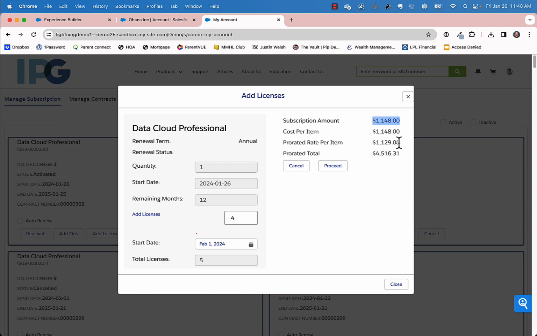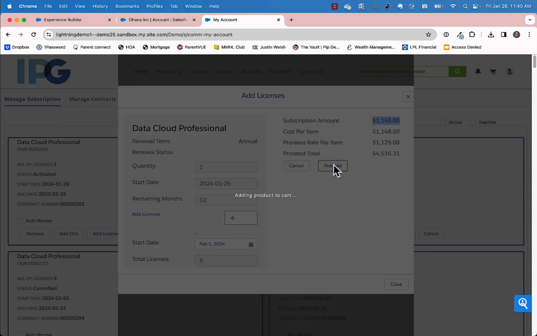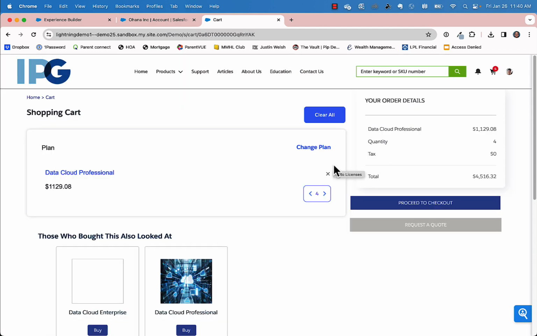She doesn't need to call somebody. She doesn't need to get out a calculator. She doesn't need to chat to make sure that she's doing the right thing. Everything is available here all in one place. All right. So now we've seen that it's got her information. Here's the product with the prorated price. It's got the number of quantities. She's going to go ahead and proceed to checkout.